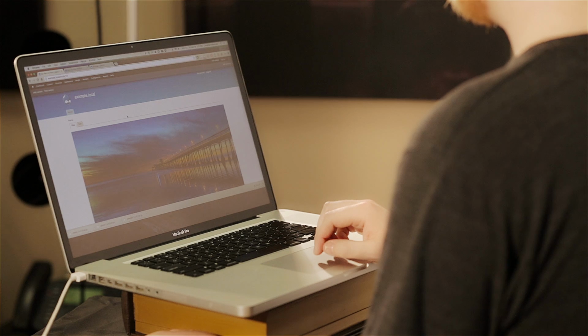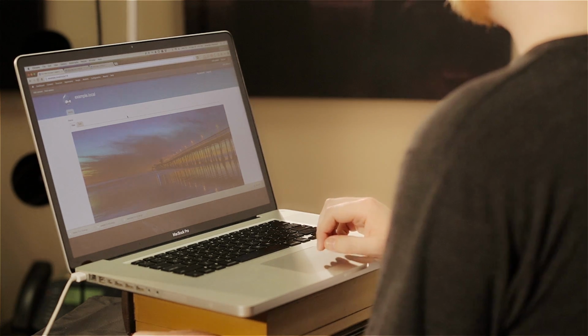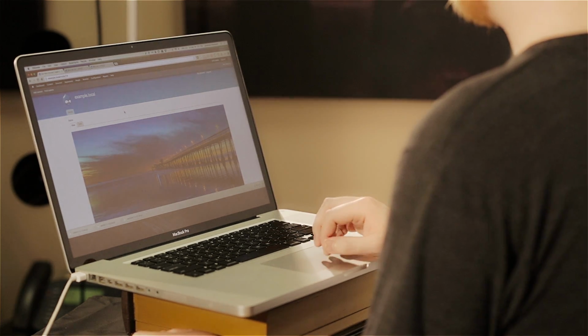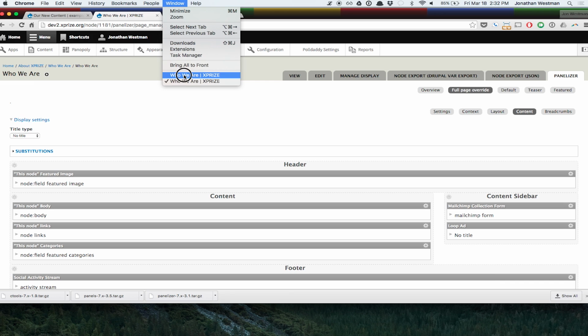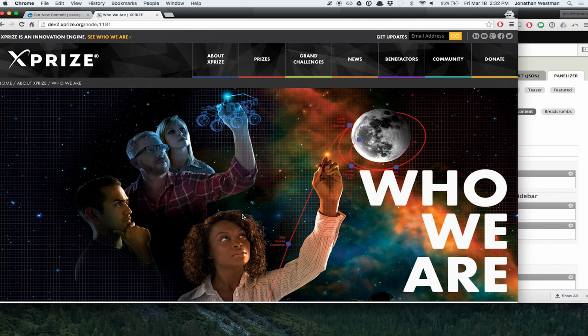Now I'm going to show you that you can get the same result using a website that we had recently built with Panelizer. In Panelizer, we applied the featured image to a header section on our Panelized node. And then we use CSS to apply a full width style to that header section. And it looks something like this.